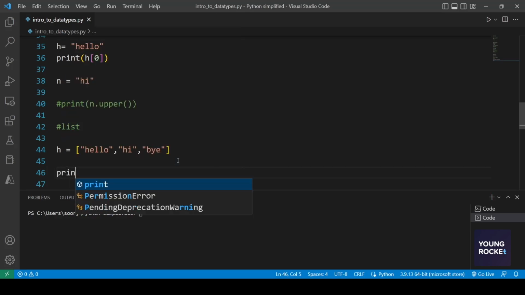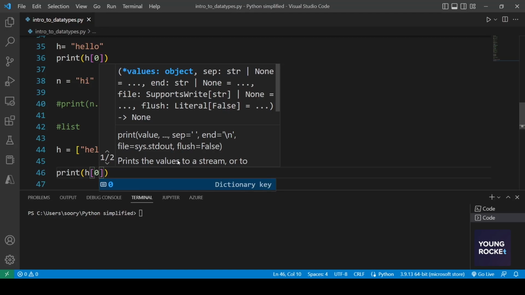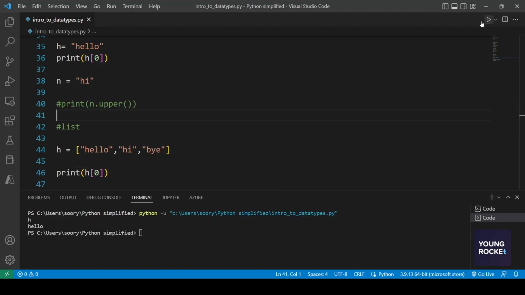Let's try it out. First, let's access an element and the indexing here starts from 0. So the first element here is indexed as 0. Here we can see that hello is getting printed as it is at the first place.